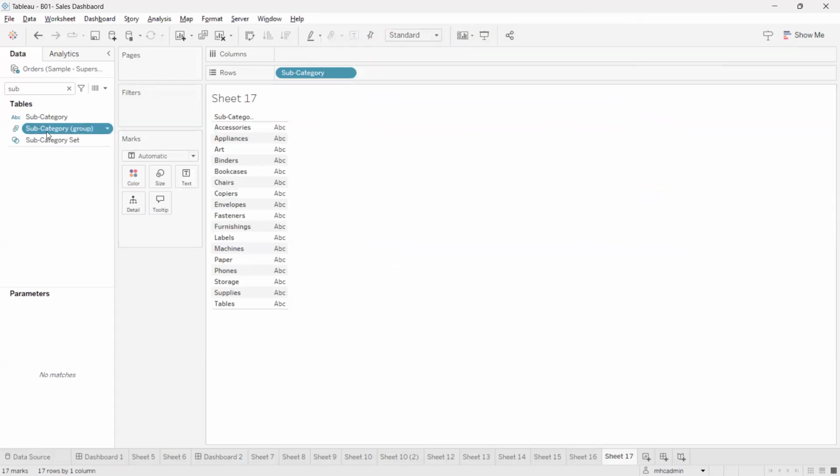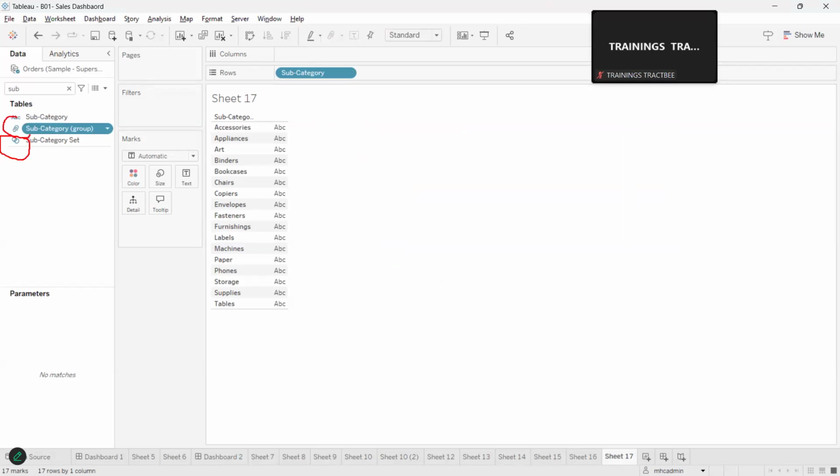Now you see a group is created here. This is the symbol for sets, and this is the symbol for groups. I think this is called the pin symbol, and this is called, I think, the union symbol or some intersect symbol like that. Okay.